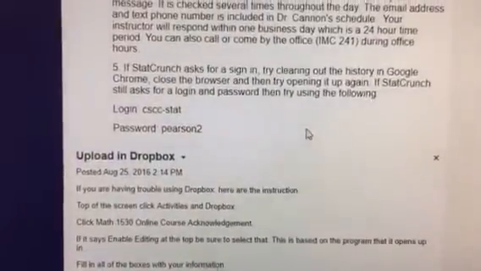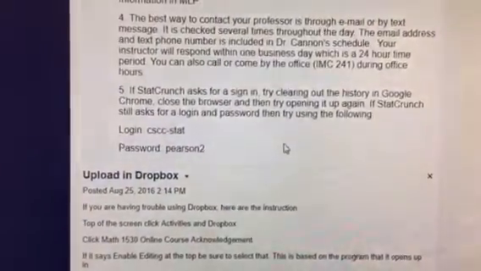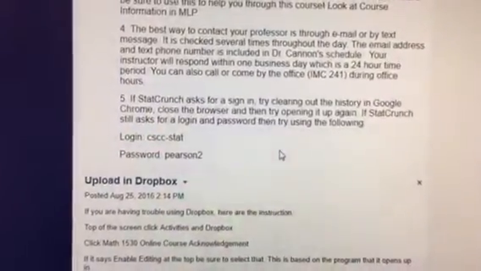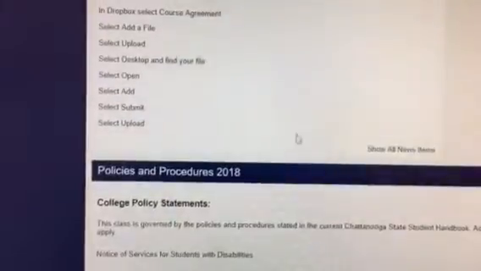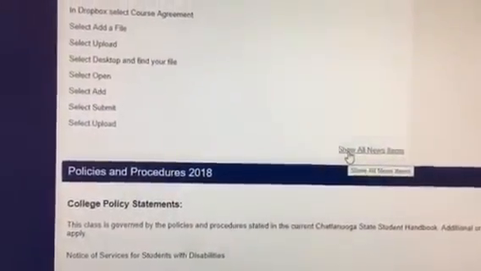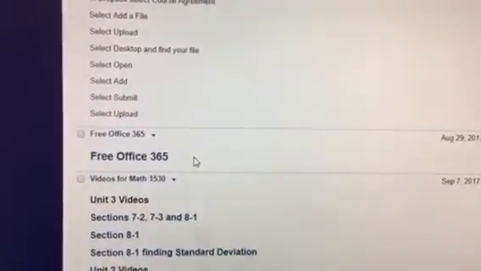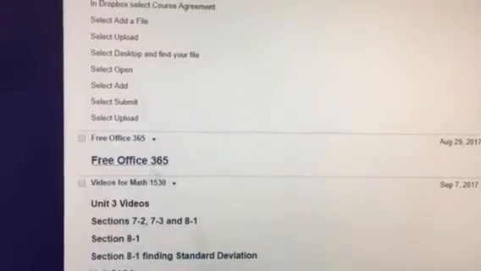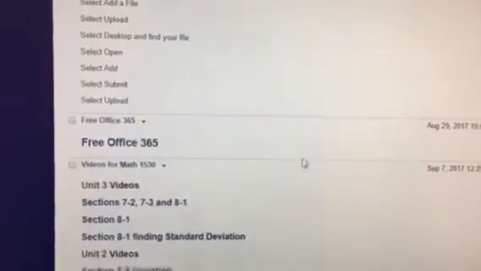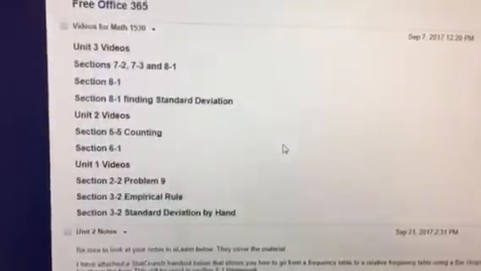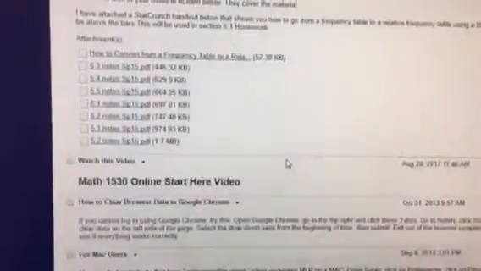You can read through the rest of this. You're going to have to complete a course agreement, and that is going to verify your attendance. There's a little area here that talks about how to upload in Dropbox. Notice it says view, show all news items. So there are some more things down here that you can read through. Notice if you do not have Office, like Microsoft Word, you can download a free version of this. Chattanooga State offers this free to all students. And then there are some things to help you as you go along. You can refer to these. I just placed these in here from previous courses, so you can look through those.